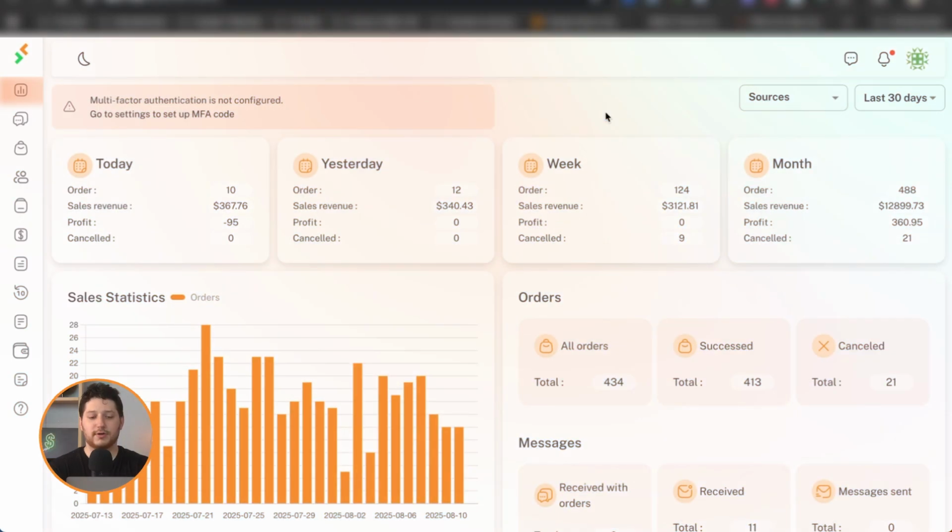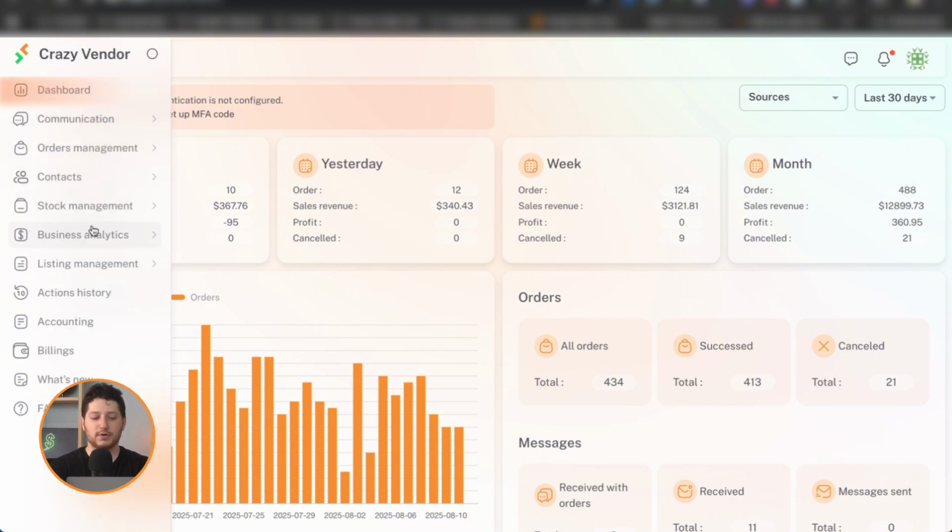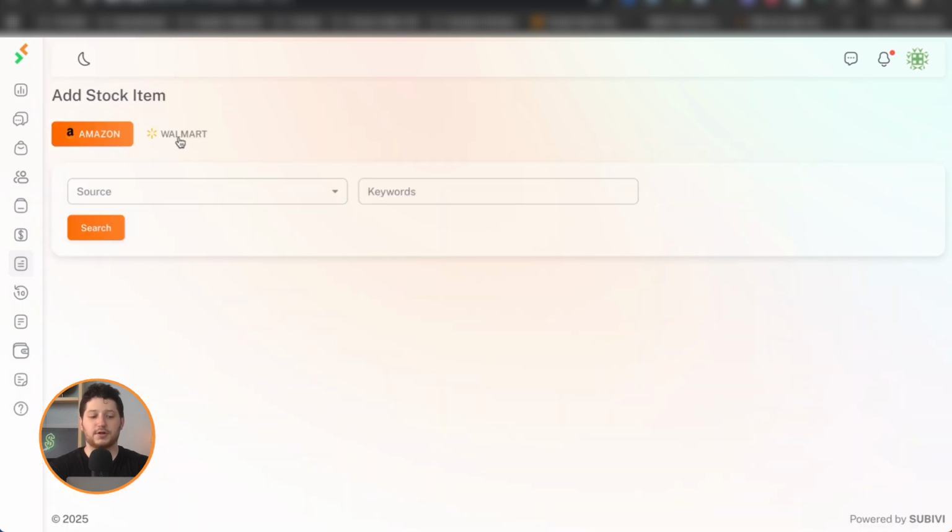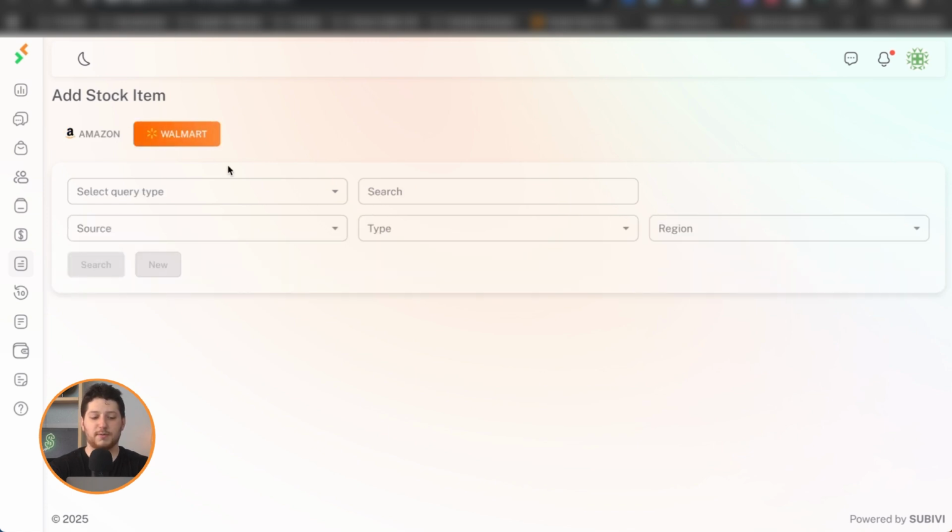So when you log into your Crazy Vendor account, you're going to be greeted with the dashboard. From there, you're going to scroll all the way over to the left-hand side, and you're going to click Listing Management. From there, you're just going to press Create Listing. With the Create Listing feature, you can choose between creating a listing on Amazon and Walmart. So let's say I wanted to create one on Walmart.